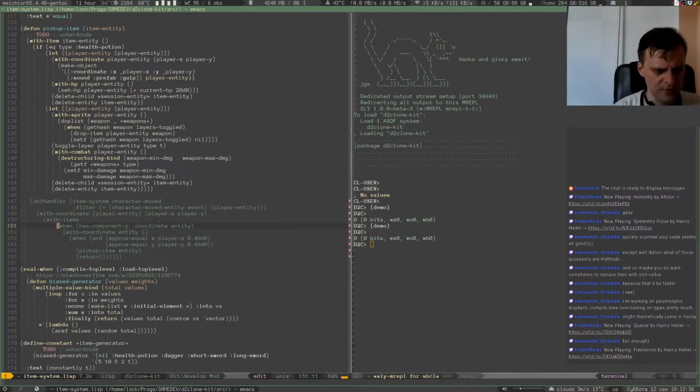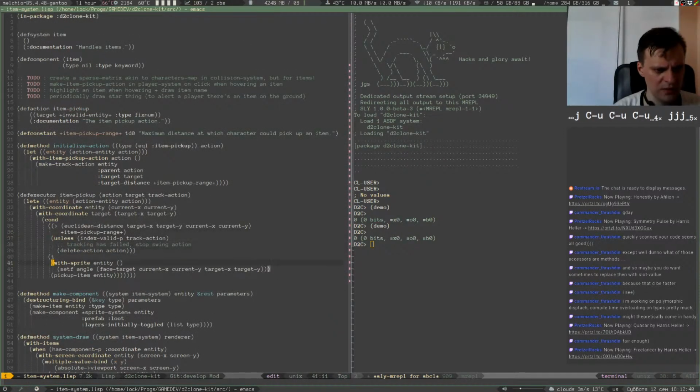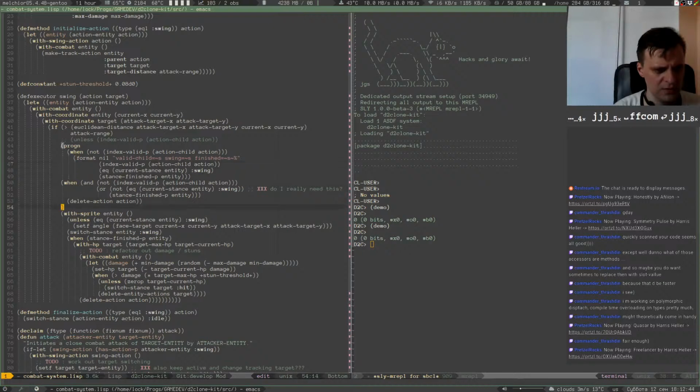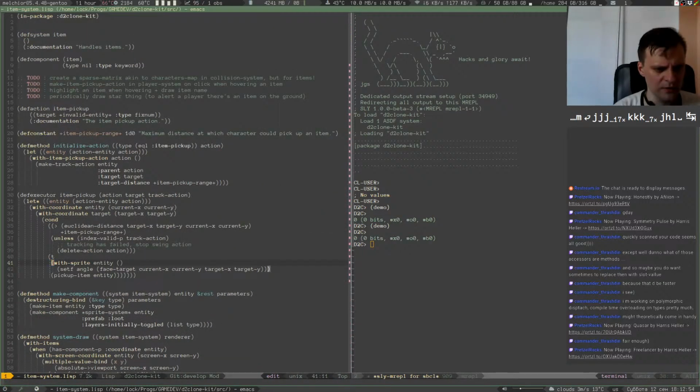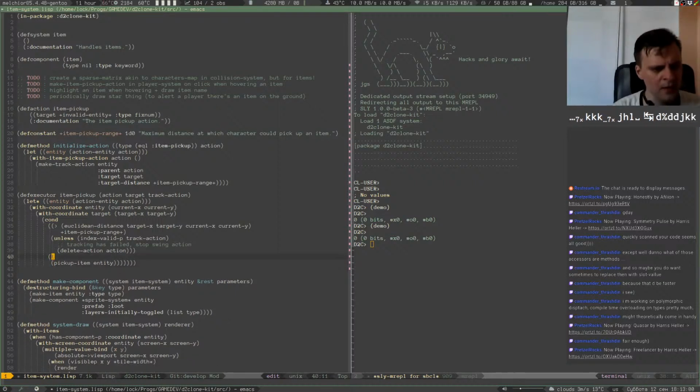Was I setting the angle? No, I wasn't. Then why do I have it here? Did I copy that from combat? Yeah, I think I have pretty much copied that from the combat. So I will delete it for now, just in case.